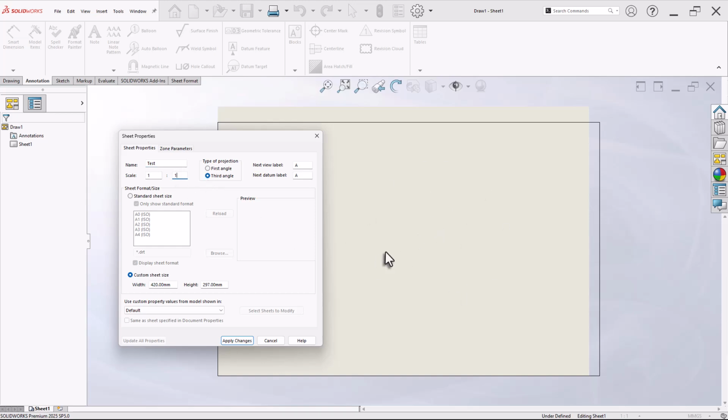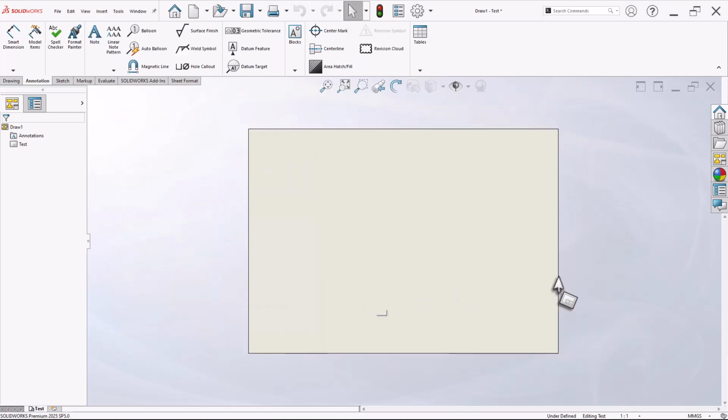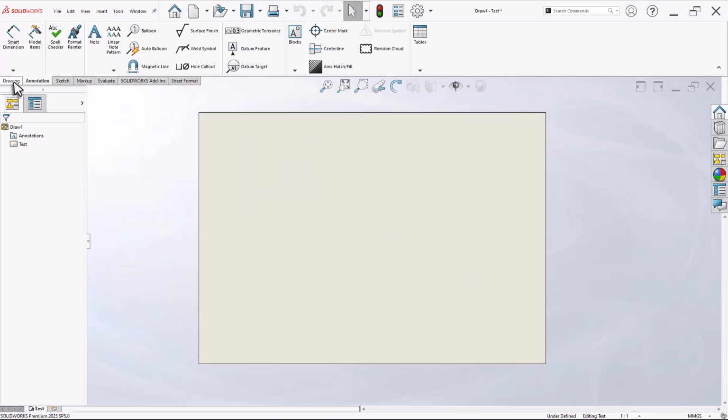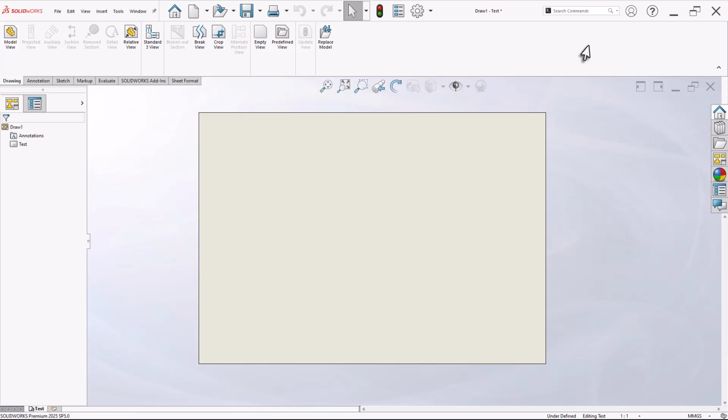That means whatever view we are going to create will be presented with the true size of the part. Now we'll choose the first angle projection method. Now because we have chosen the custom sheet size, this is our dimensions. So click apply to take the changes. Now go to the drawing command manager. Here we have model views, relative views and standard views. Now standard views will allow you to create front, right and top at the same time. But let's explore the model view.